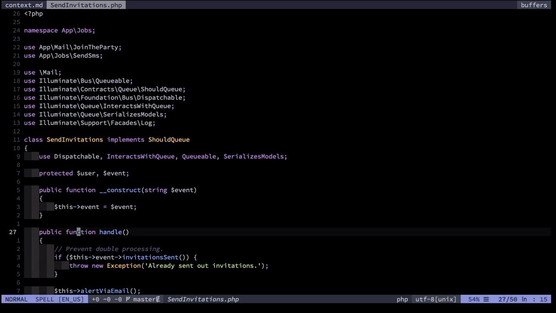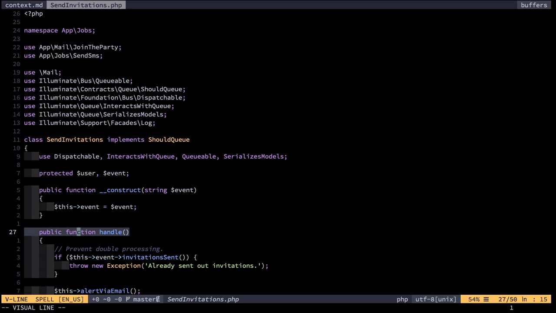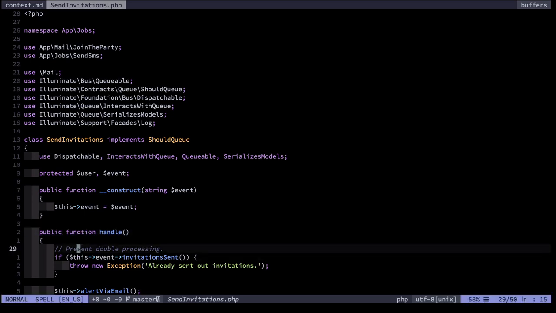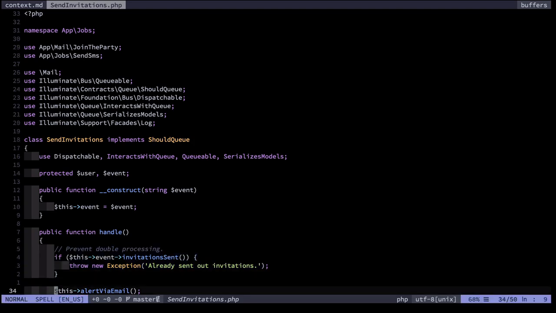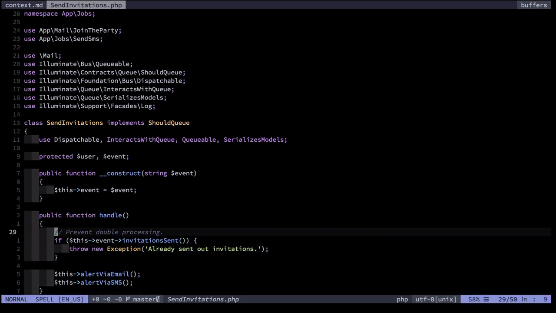Anyway, this send invitations job, when it gets called via this handle method, the first thing it does is check if the event passed to it has invitations already sent. If so, it throws an exception. Otherwise, it alerts via email and SMS. This code had a bug in it.